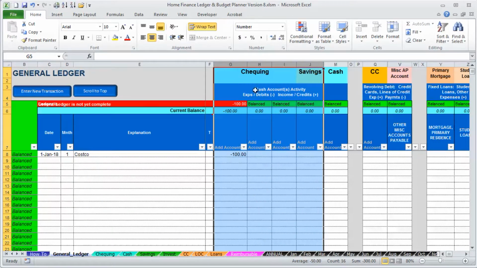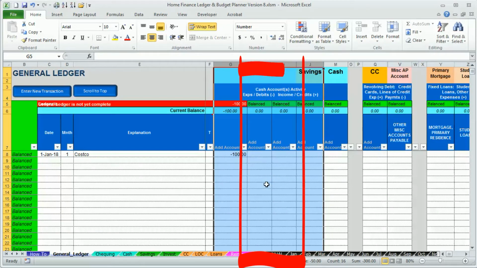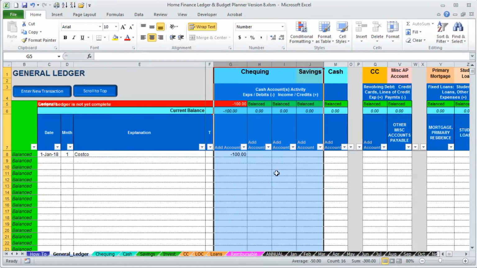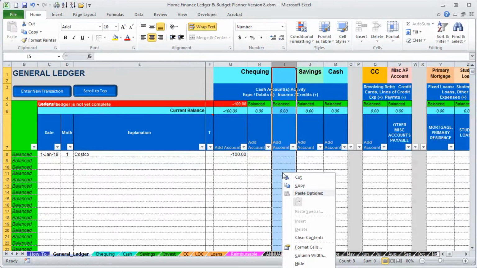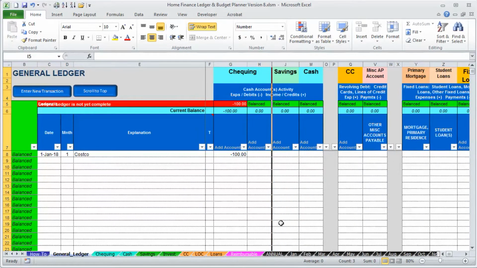And now you'll see there are 2 other checking account columns here corresponding to 2 other checking accounts you might want to use. To hide any column you don't want to use, simply highlight the column by left-clicking the tiny letter at the top, right-click with your cursor anywhere in the shaded area and select Hide, and that will hide that column. Now back to the checking account register.